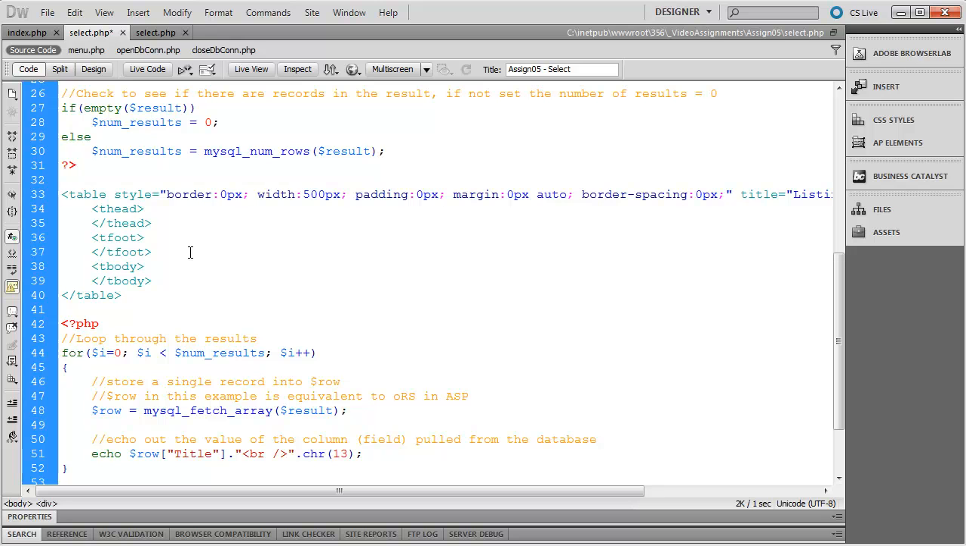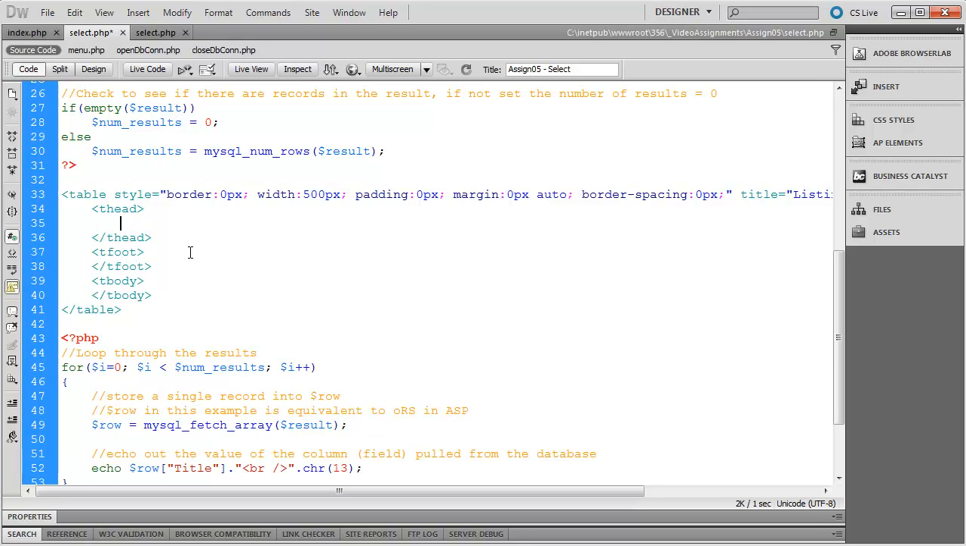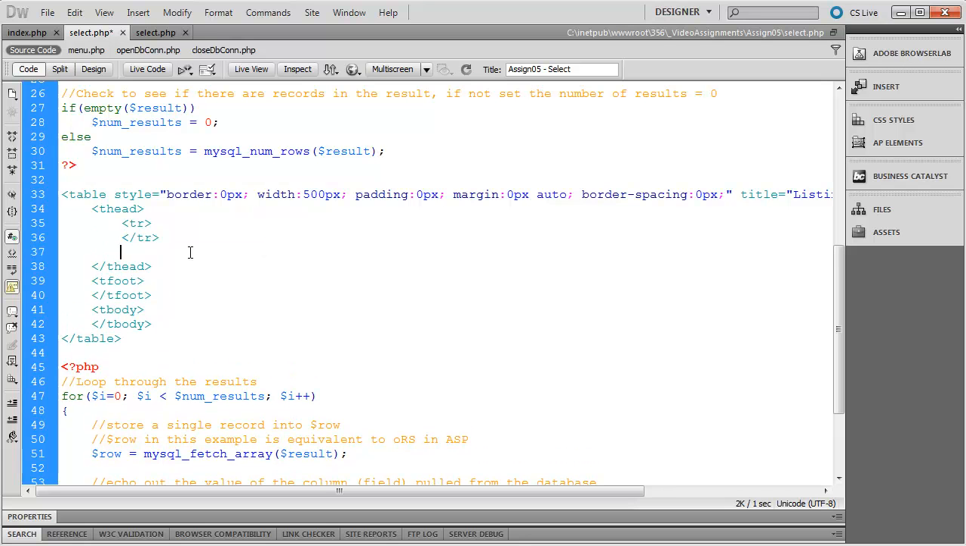So the next thing we need to do is fill this out a little bit more. The table head is going to have a couple of rows in it. So inside of the table head, we'll do a TR and another TR.